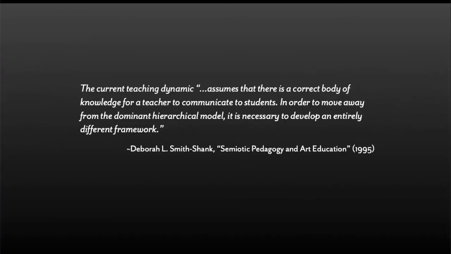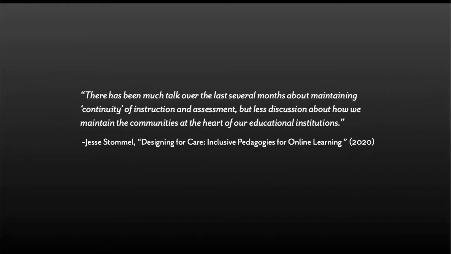And so one of the ways in which this has become really salient for me came out of this reading of Deborah Smith-Shank's article entitled Semiotic Pedagogy and Art Education, in which she says the current teaching dynamic assumes that there is a correct body of knowledge for a teacher to communicate to students. In order to move away from the dominant hierarchical model, it is necessary to develop an entirely different framework, right? And that is one attempt at developing such a different framework that I'm going to talk about today.